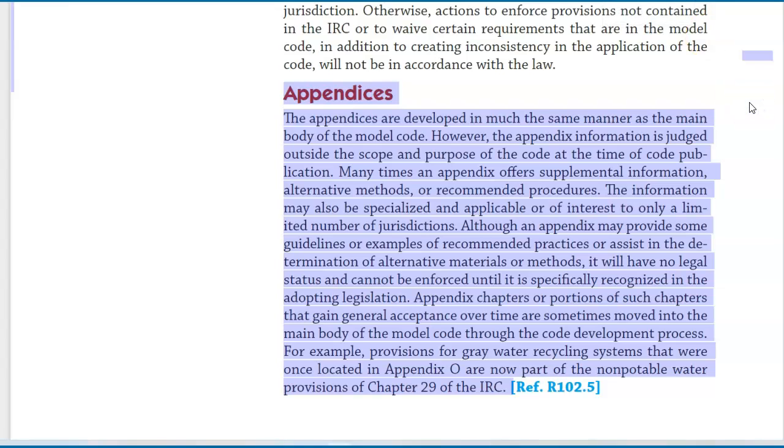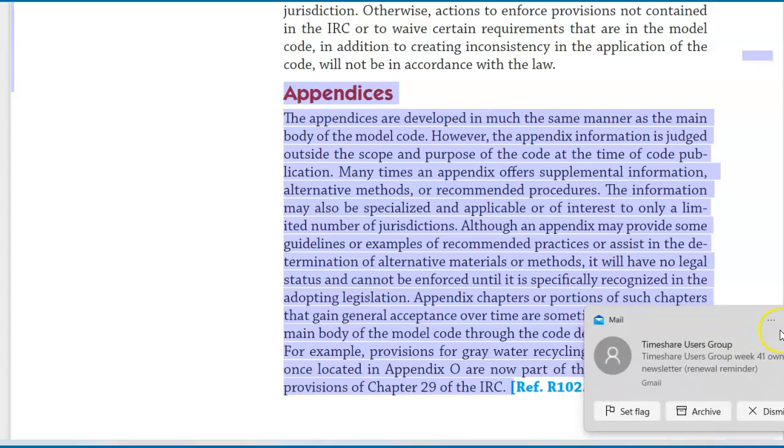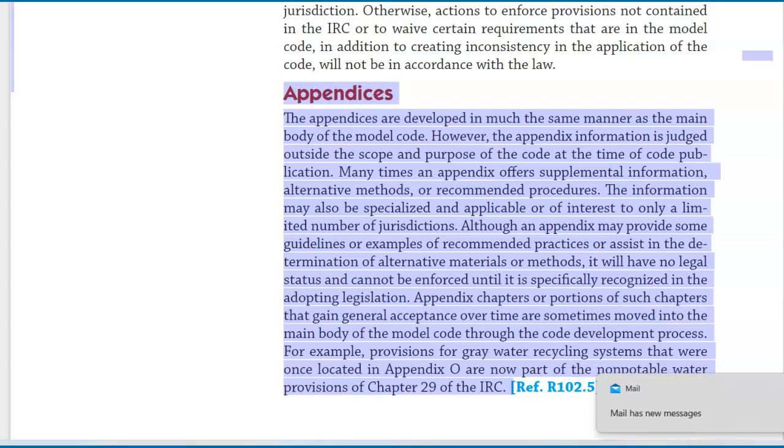Appendices. Appendices are developed in much the same manner as the main body of the model code. However, the appendix information is judged outside the scope and purpose of the code at the time of code publication. Many times an appendix offers supplemental information, alternative methods, or recommended procedures. Information may also be specialized and applicable or of interest to only a limited number of jurisdictions.